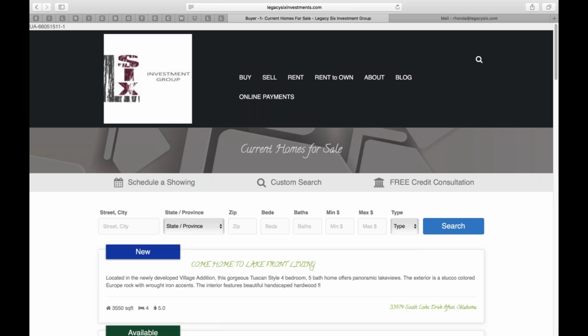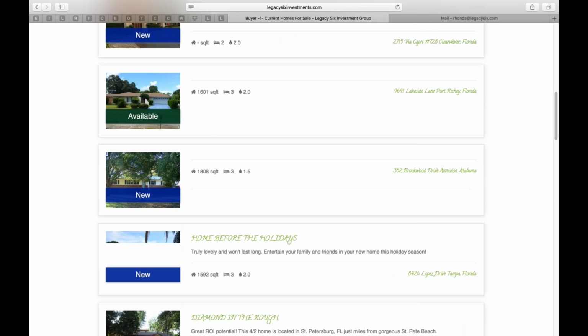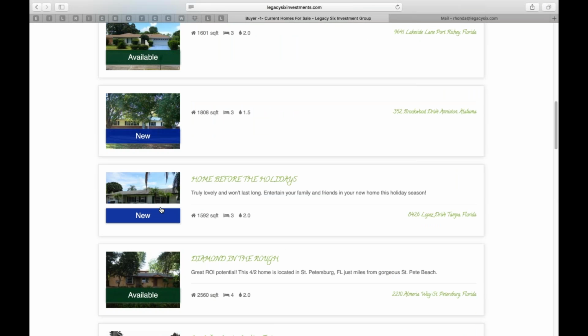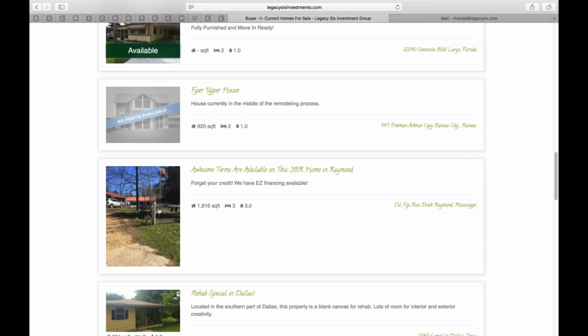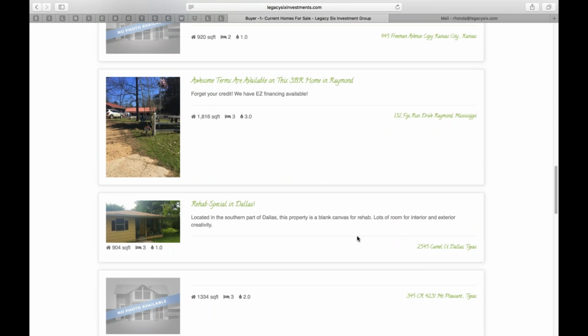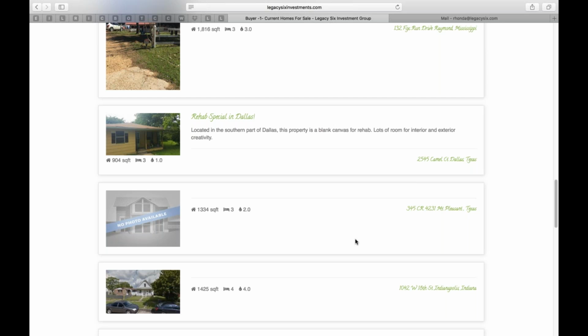Once you click on that, you're going to see all of these different homes. Now, some of these homes we own, or we have out there that we've got under contract, and we've got people that we are actively trying to sell these homes or lease option these homes or whatever. Some of these, because I live in Clearwater, Florida, but if you scroll down and you see one here that says, for example, Fox Run Drive in Raymond, Mississippi, Camel Court in Dallas, Texas, Mount Pleasant, Texas, all of these, I don't actually own those homes, but here is something that was really, really cool about this software.